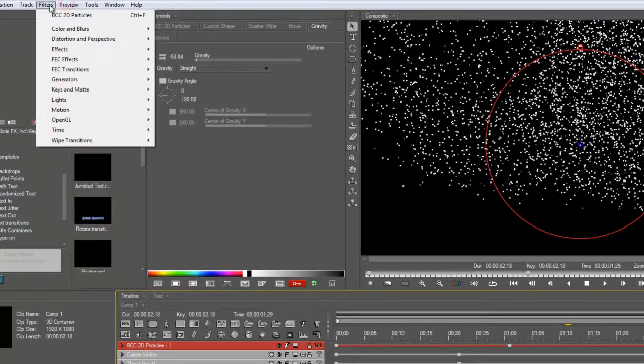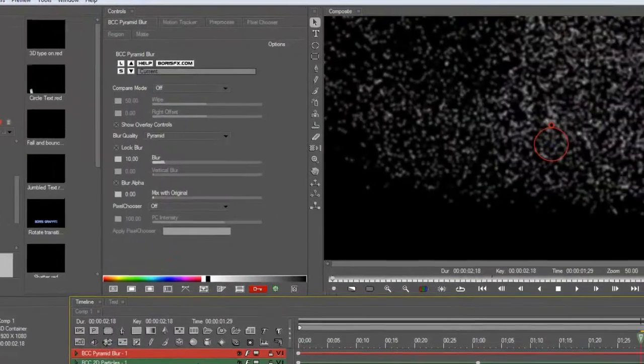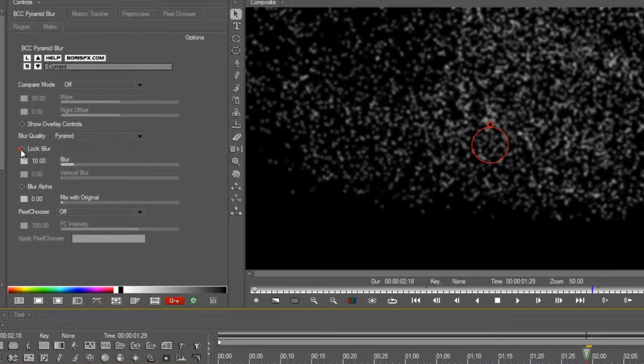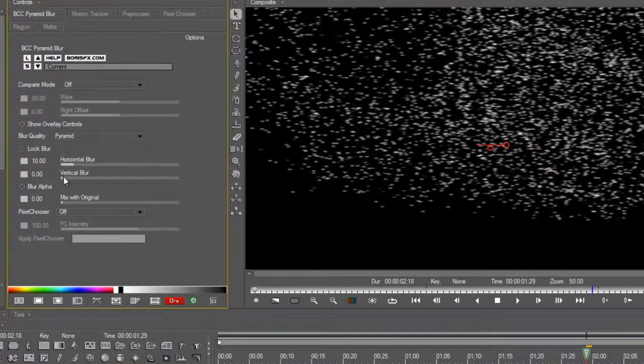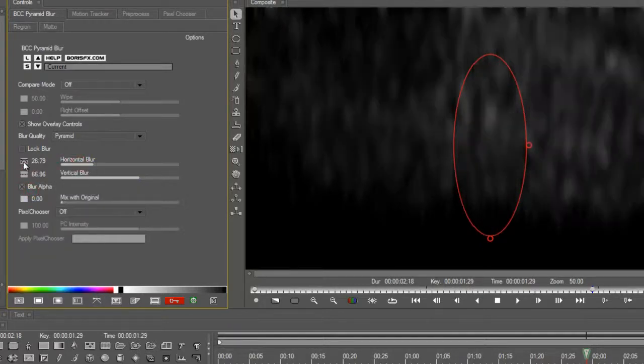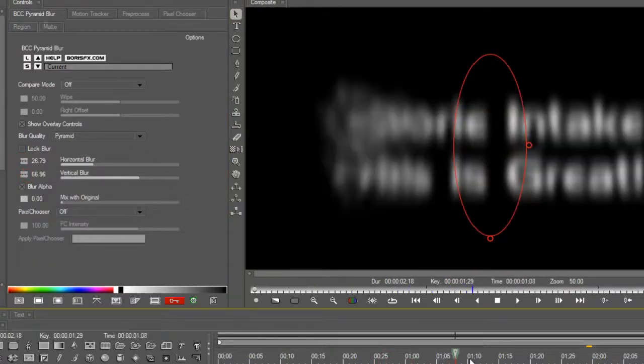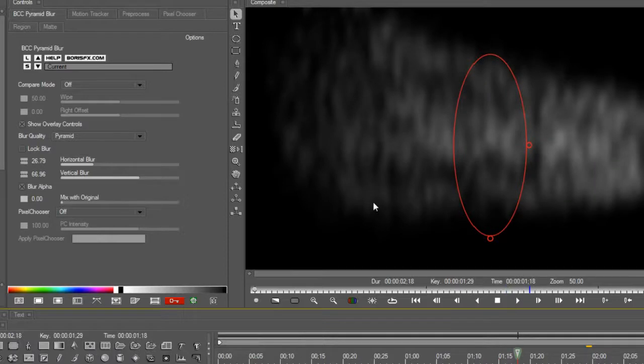Now, let's make it look like smoke by adding a blur filter. So I'm going to add BCC Pyramid Blur, a nice quick blur. I'm going to unlock the horizontal and vertical. I'm going to make the vertical much more this time. But we do want to have some horizontal in there, too. Okay, and now you can see it's blurring the whole text, and we don't want that.